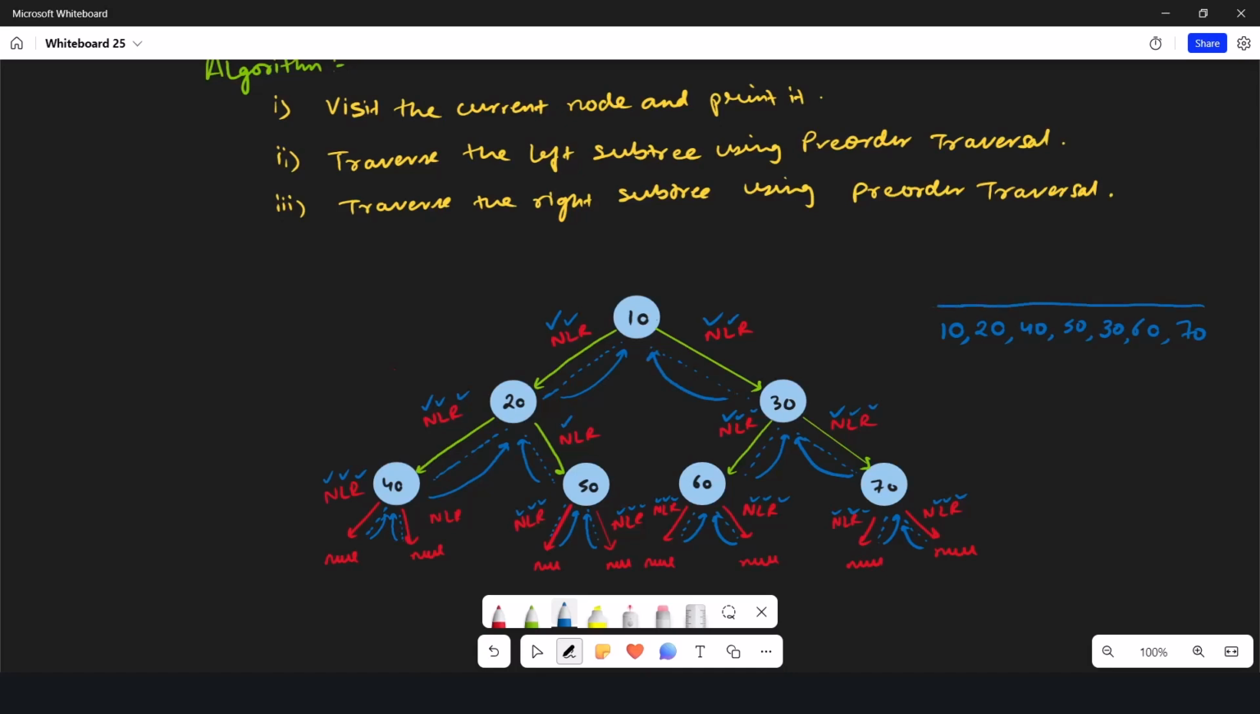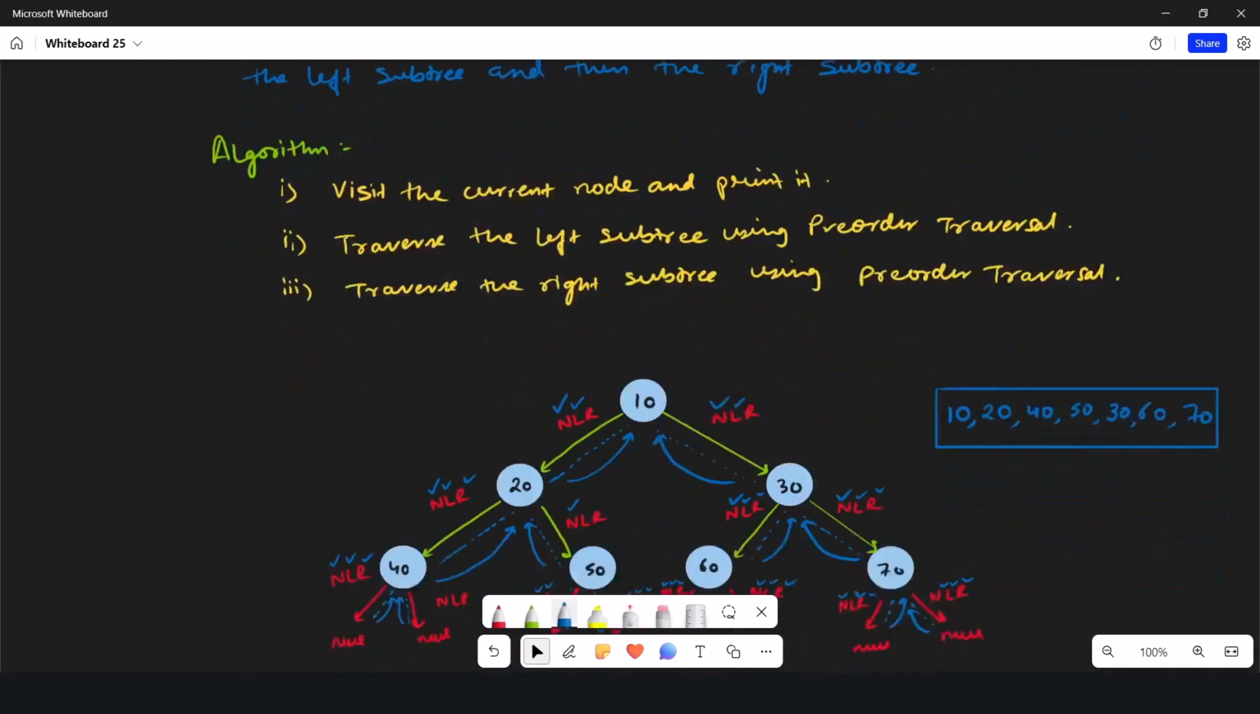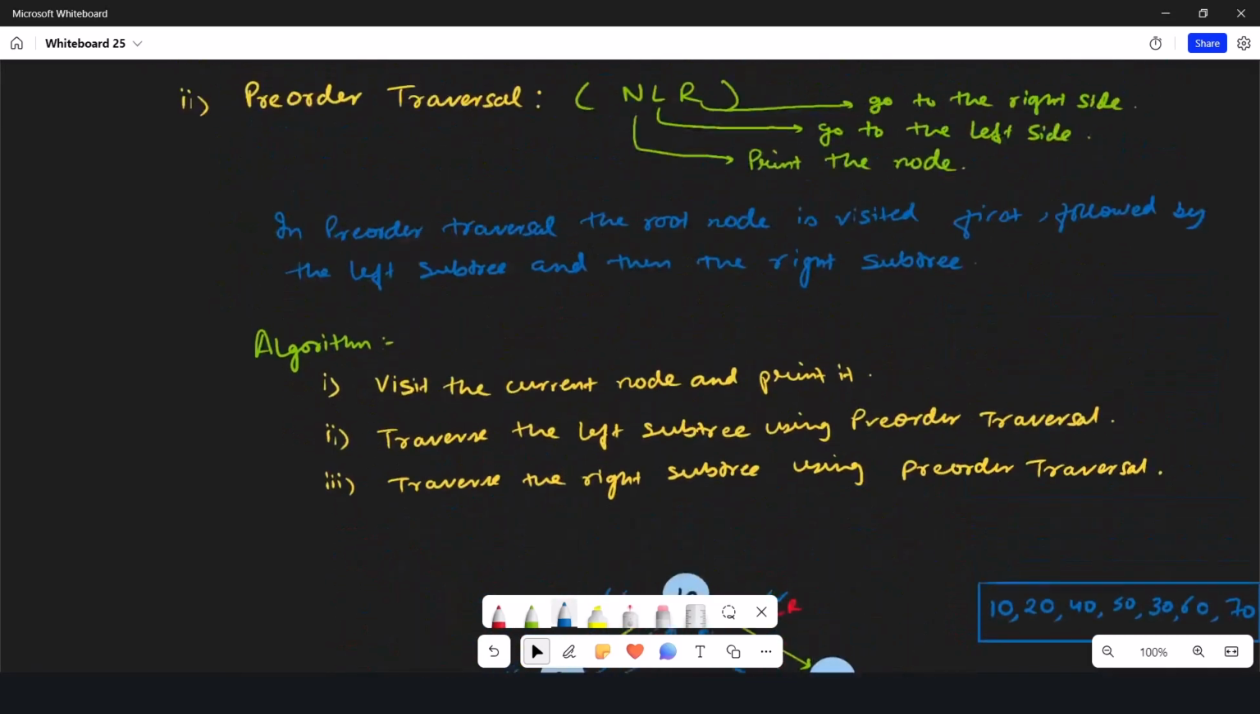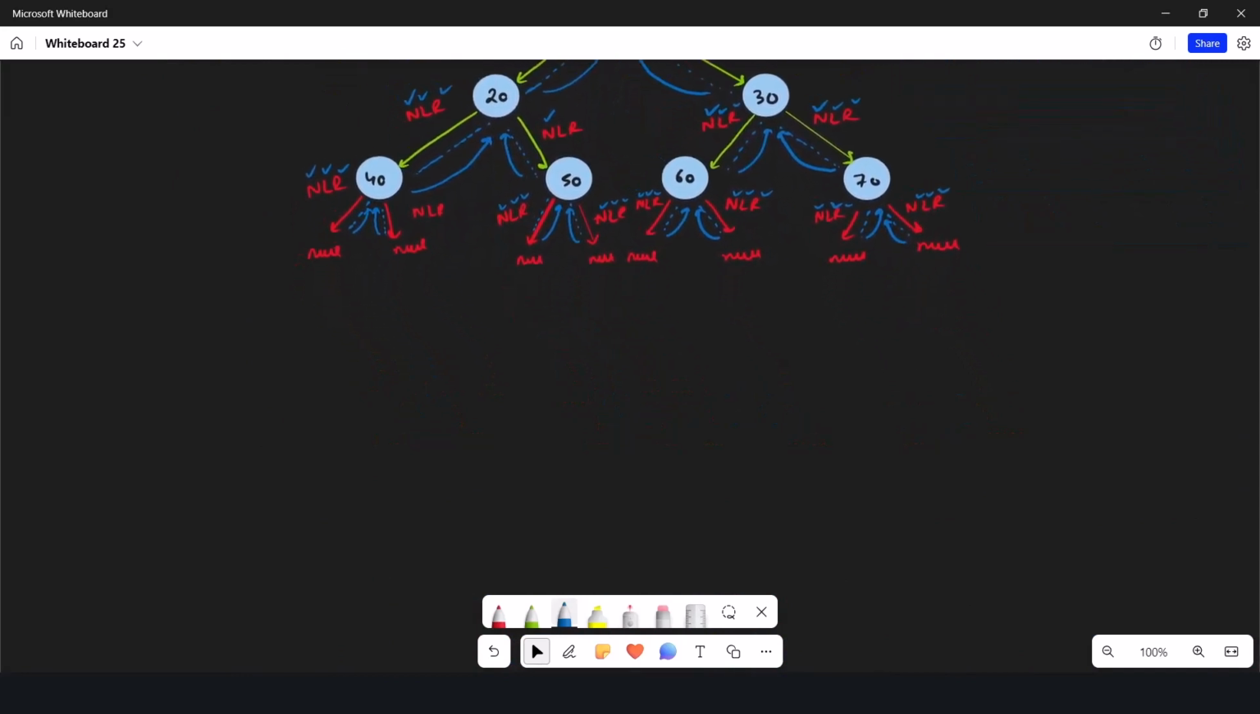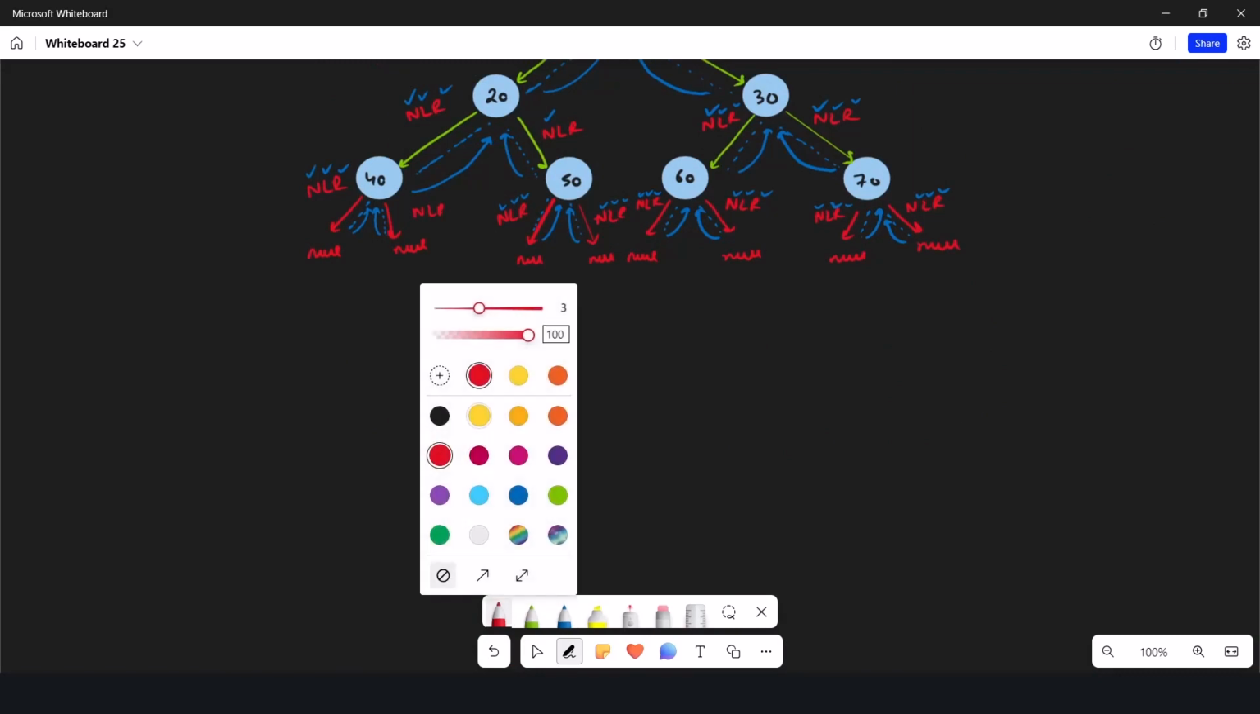This is the pre-order traversal: 10, 20, 40, 50, 30, 60, 70. This is exactly the pre-order traversal we did. Similarly, we're going to do the post-order traversal.